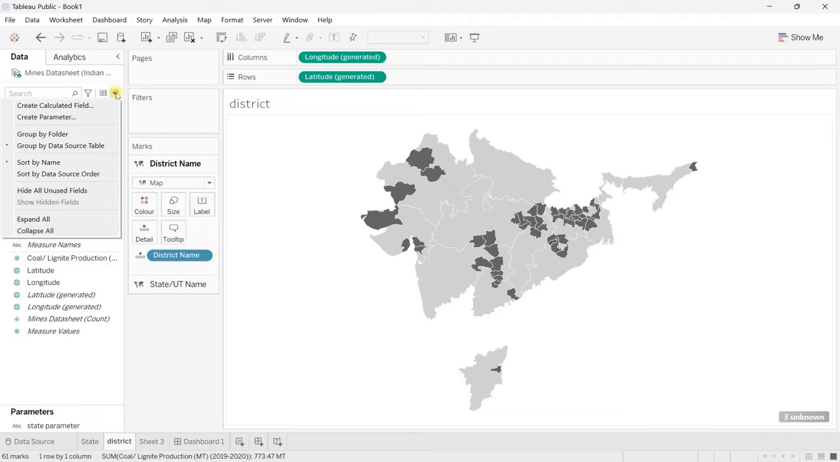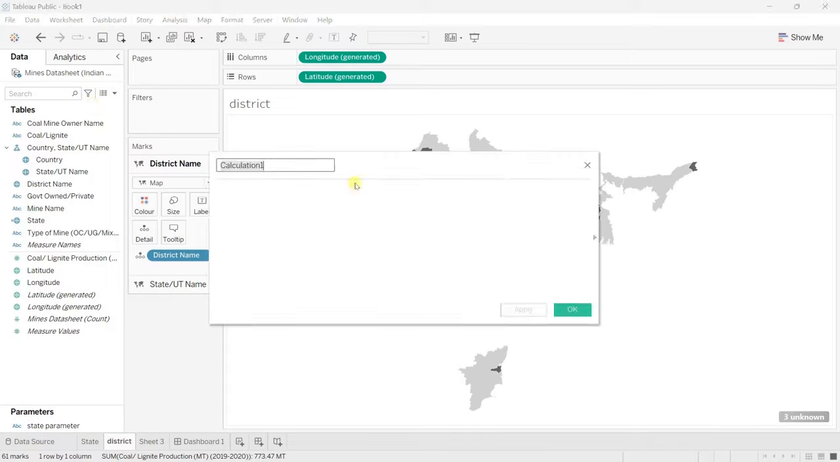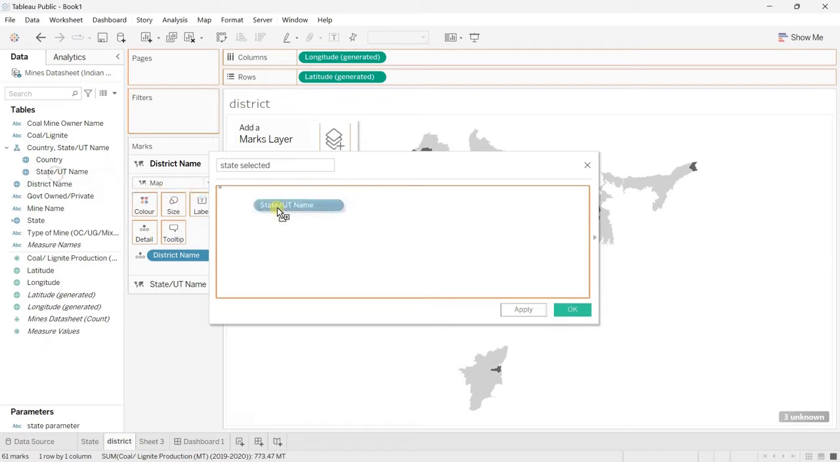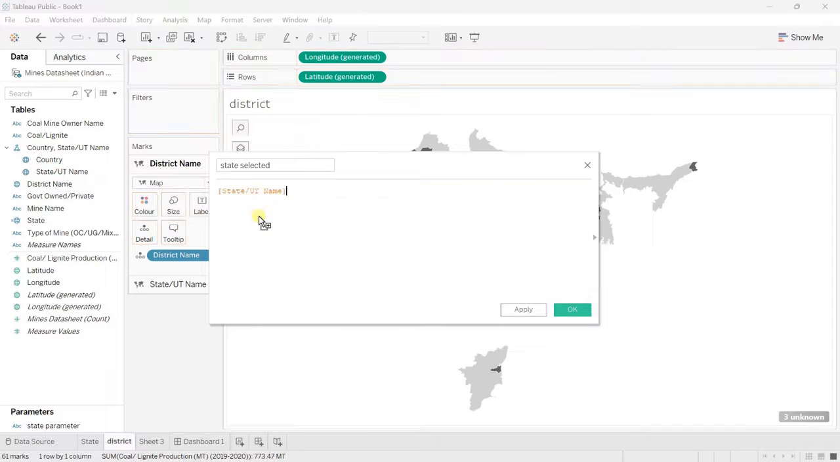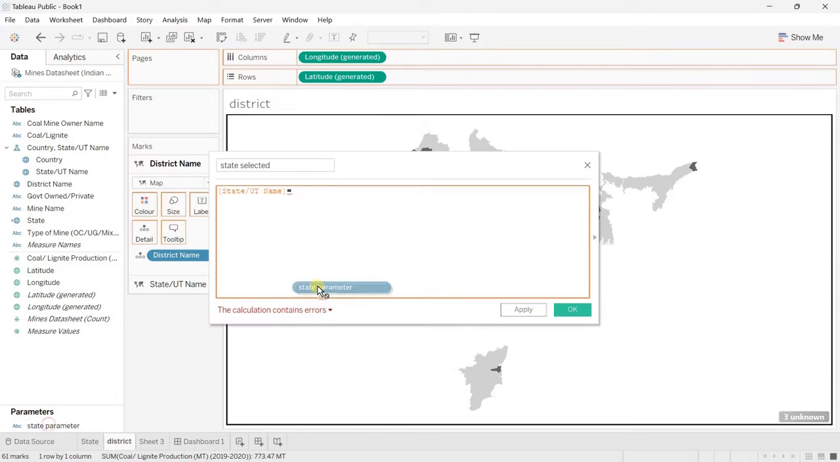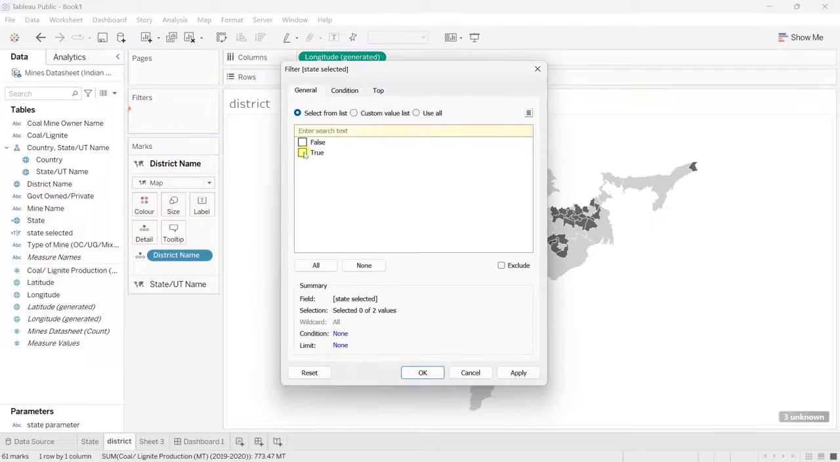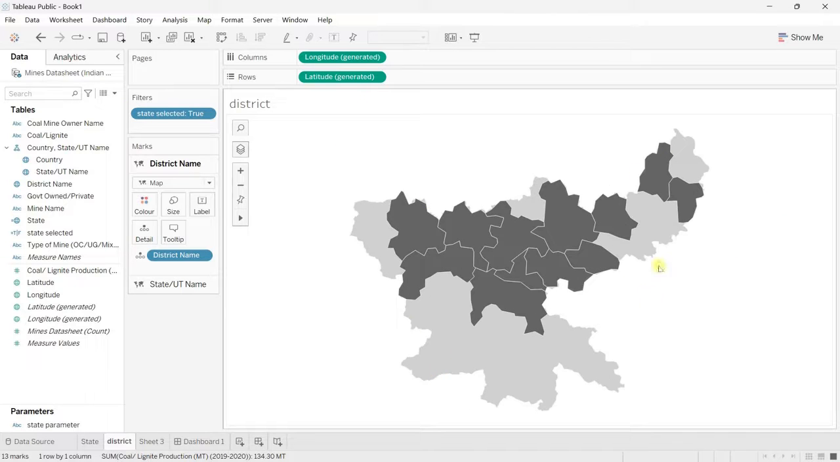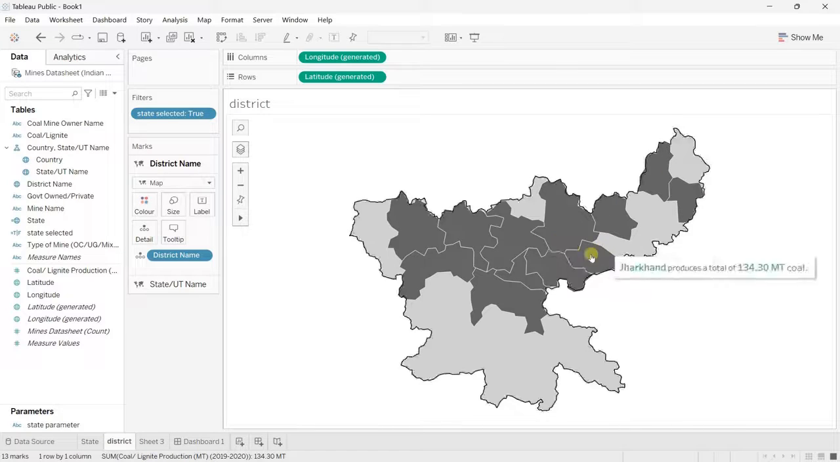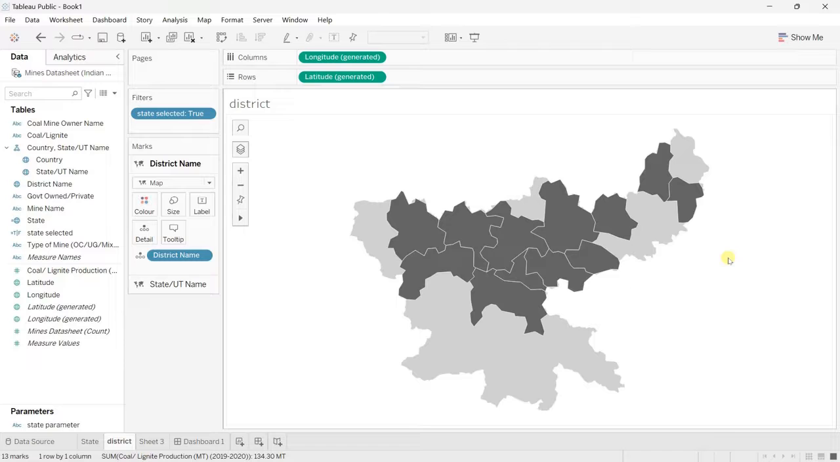But we cannot directly put a parameter to the filter. For that we have to create a calculated field, and this calculated field we will call state selected, and this will have the calculation: state ut name is equal to this state parameter. Okay, and we will drag this to the filter shelf. We'll click on true value only, and then okay. See, Jharkhand state came, and this is showing all the districts in Jharkhand.